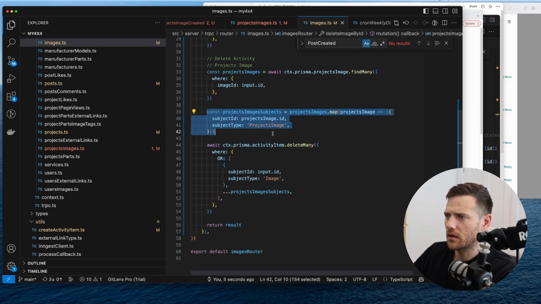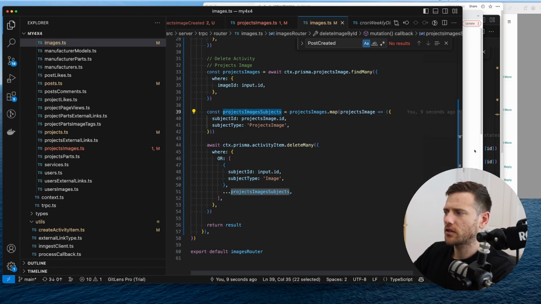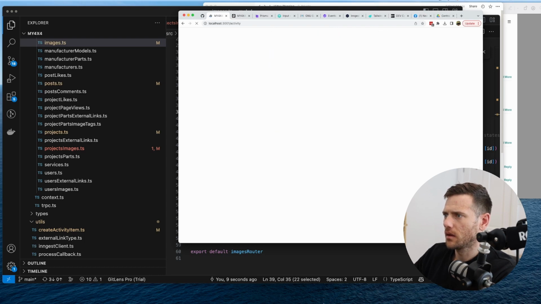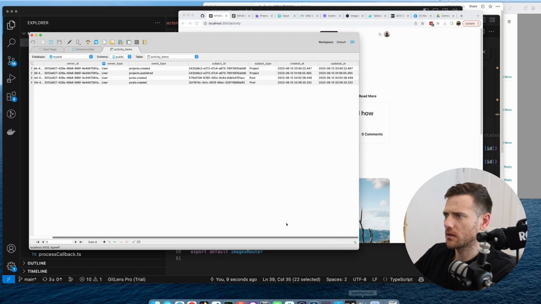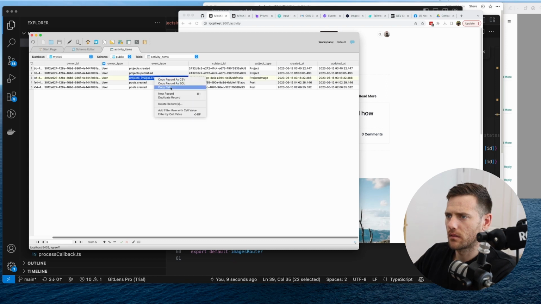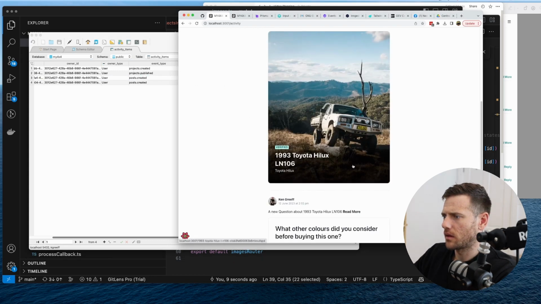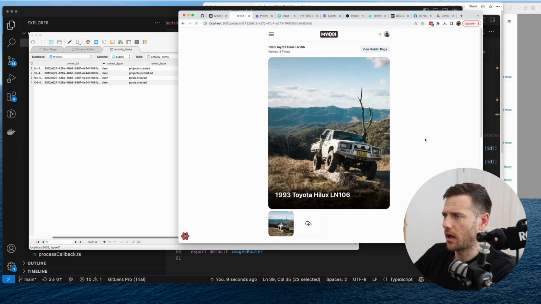So we set up that object and we're going to merge it into the array here. So this will output an array, and we'll merge them in. And that should be able to delete now. So let's see. I have to again delete that one manually. And then what we're going to do is we're going to add an image.